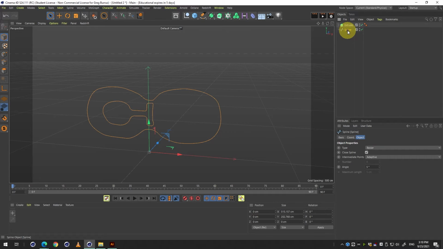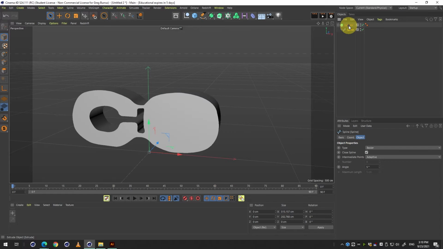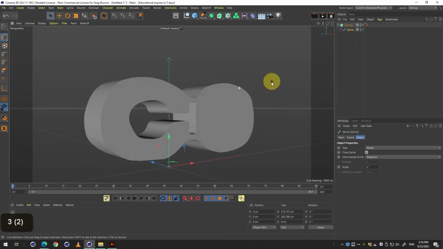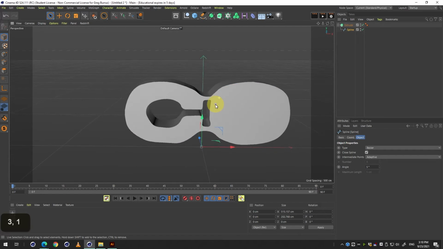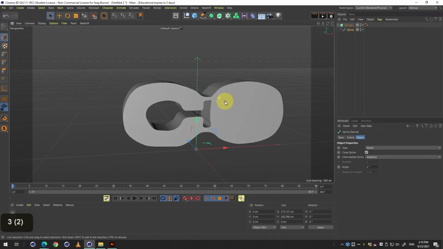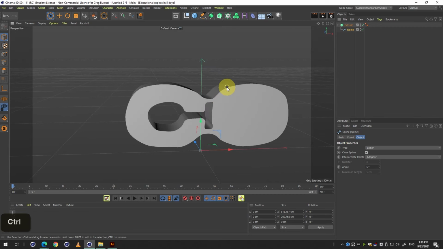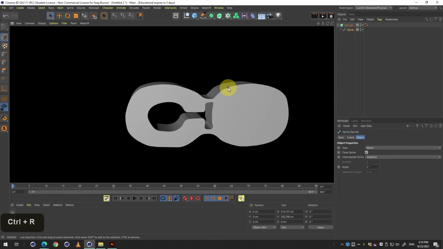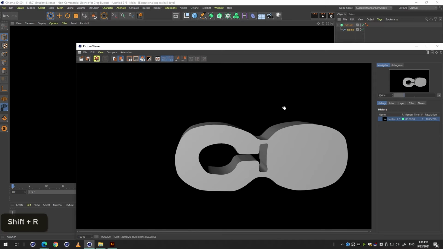And now if I drag my spline object below my extrude, now I have 3D geometry of my text that I just created inside of Cinema 4D. And if I were to hit Control R, I can render this, and now I have my text that I can render to the viewport, and I can save this as a JPEG, and this can be awesome.